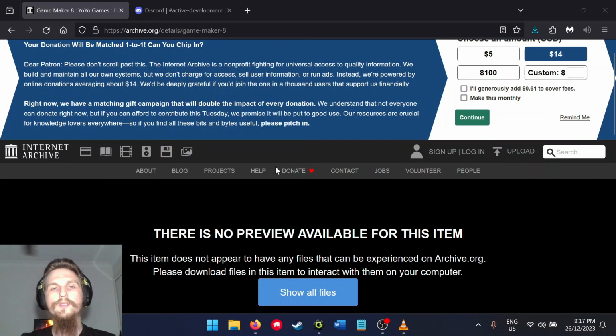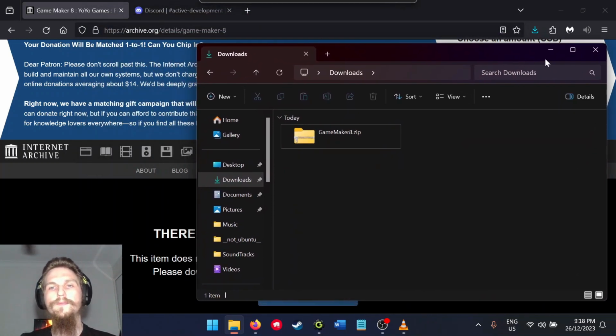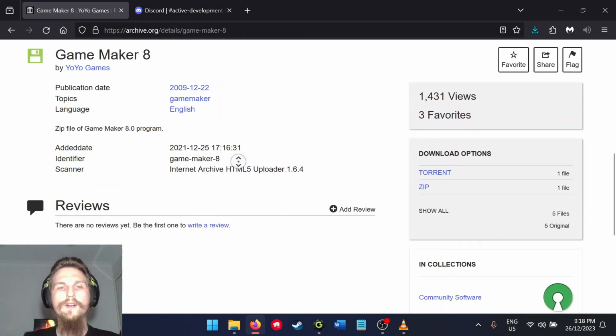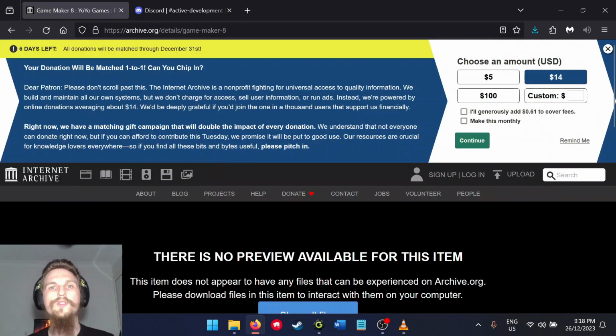Check my downloads here. So I already have it from a long time ago, so I don't really actually need this. But if you don't have it, you can try to find it online. Just know that it's not guaranteed to work. Every Windows 11 I've tried, it does work, which is great.